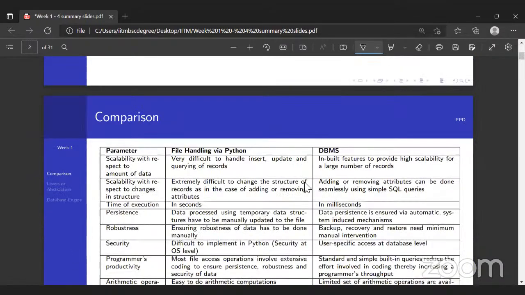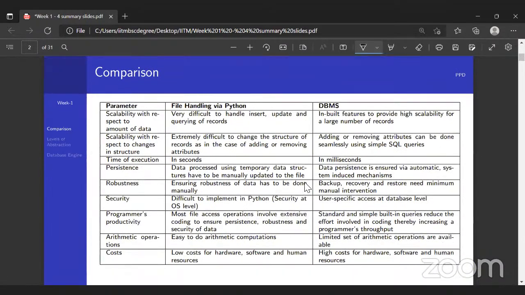In week 1, there are the disadvantages of the file-based system via Python and the advantages of the DBMS system. We can cover that by comparing these two. First we will see the comparison between file handling via Python and DBMS. The first parameter is scalability with respect to the amount of data. For a large amount of data, it is very difficult with the Python system, but the DBMS system has an inbuilt feature, so it will deal easily with a large number of records, right?